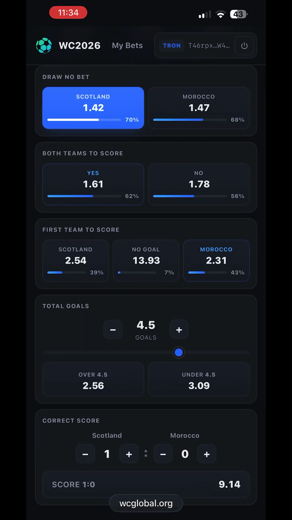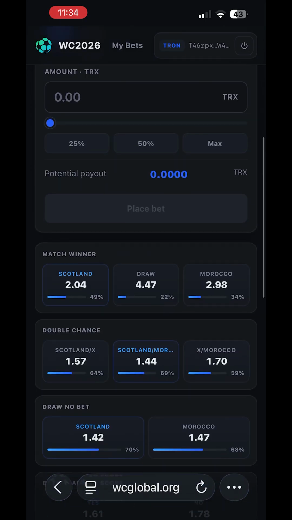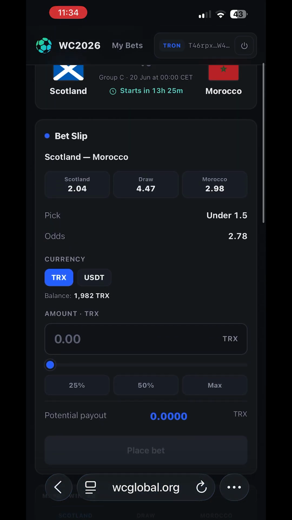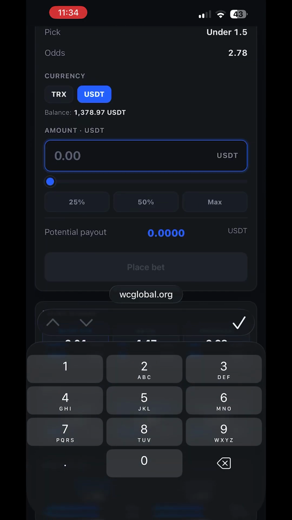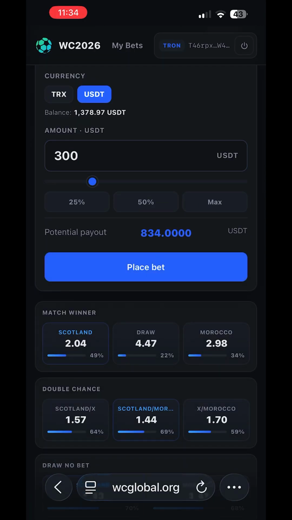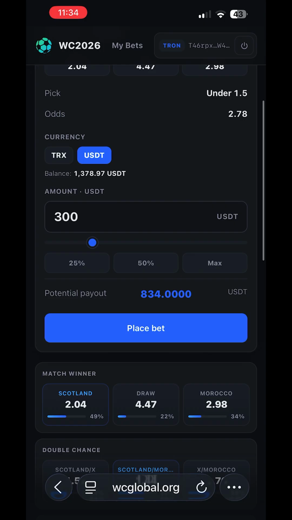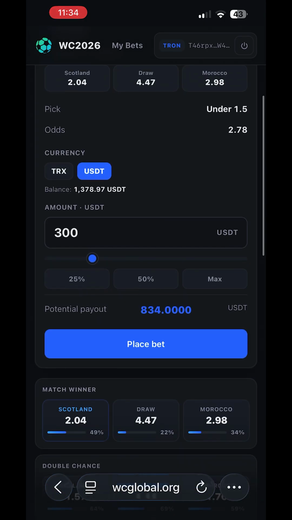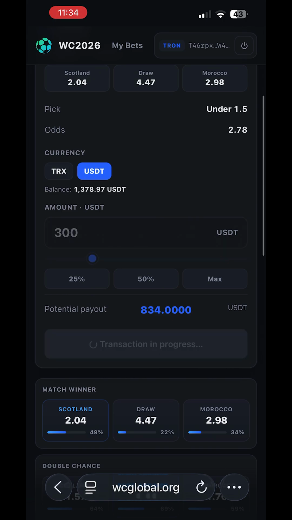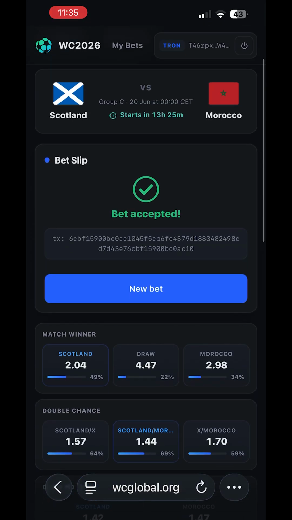I'll choose one of the available options here. After making that selection, the interface redirects me to the calculation section. Here I choose the asset I'd like to use, enter the amount, and the projected result updates automatically based on the values currently available. Everything appears to be set correctly, so I'll approve the transaction. Okay, protocol begins processing the request. And a few seconds later, the confirmation appears.